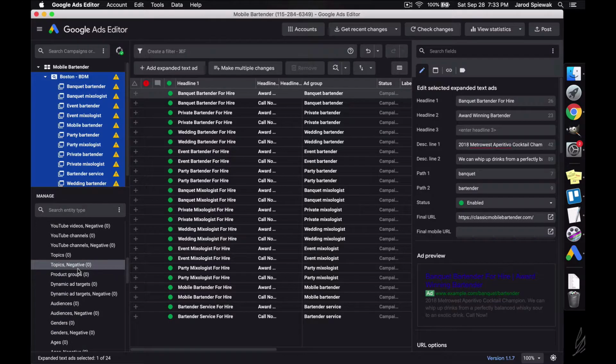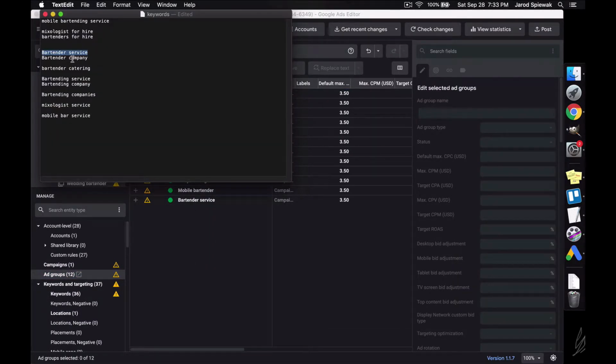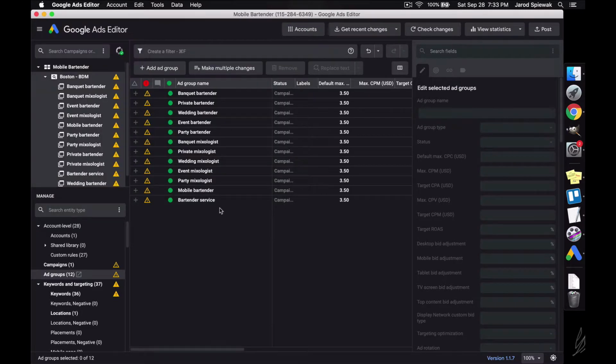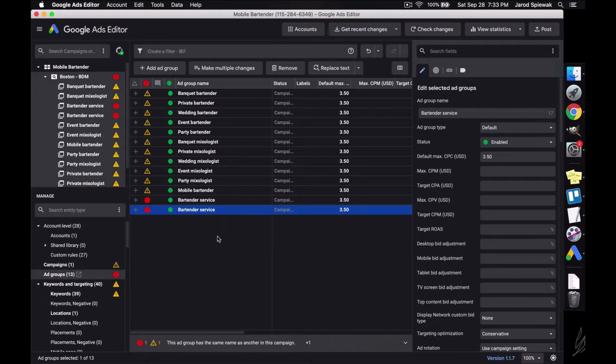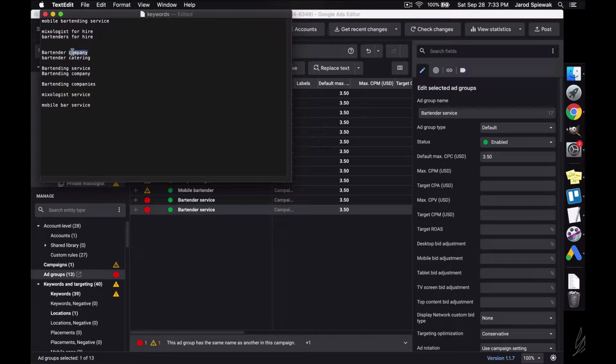Now I'm going to come back up here to our ad groups. And now because this was a variation for bartender company, we're now able to easily make all of our variation changes for anything that has bartender as the first word. So now it's going to be faster for other ones. So now we're going to grab bartender service, because that's going to be the variation we're creating. And we're going to find service, and we're going to change it out with company.